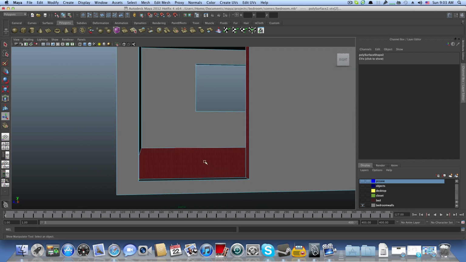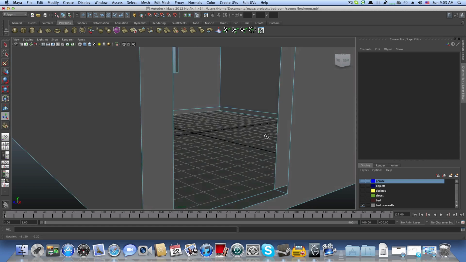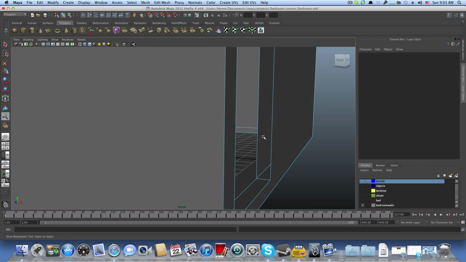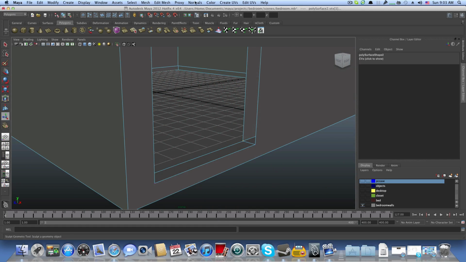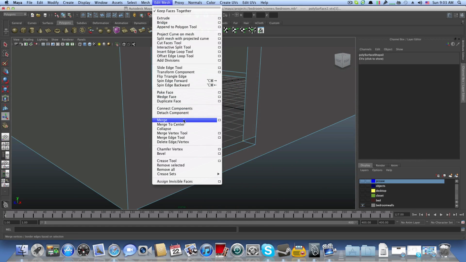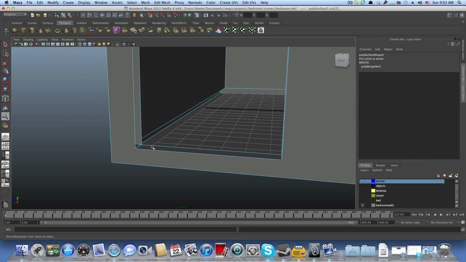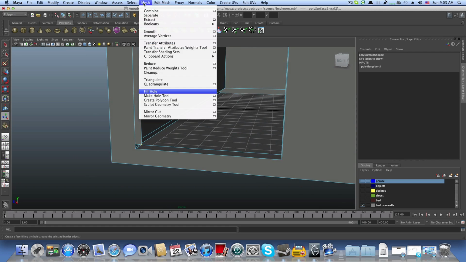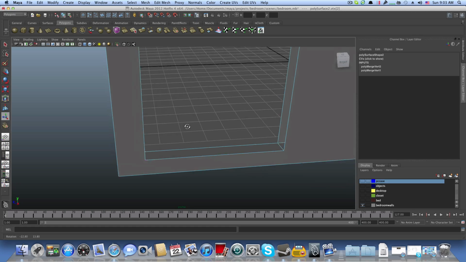We can try by choosing this face and deleting it. So when I deleted the upper floor face, it also deleted those two. So now when I try to merge those two vertices, they will actually merge. Okay, those two, and there are also two over here. Mesh and merge.